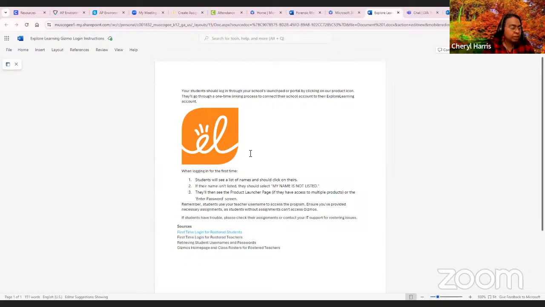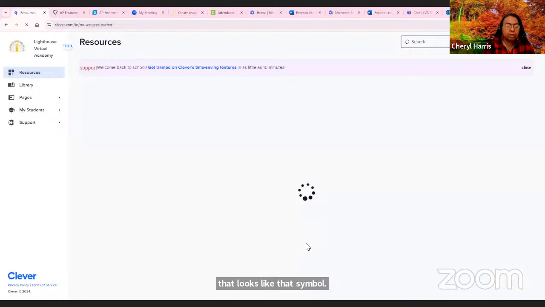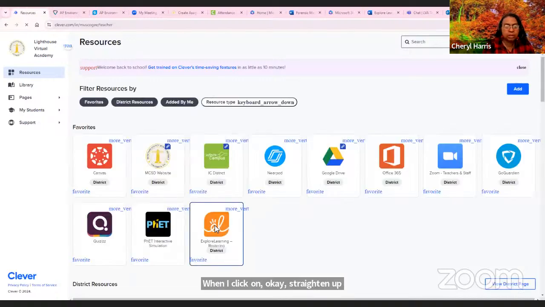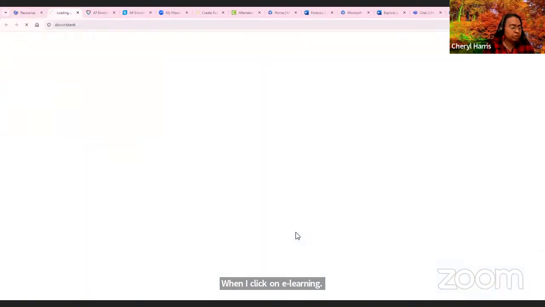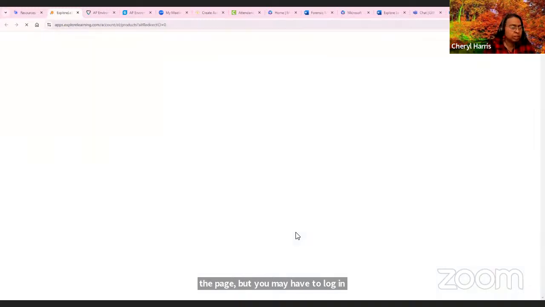I think, no, just do the link. In other words, when I go in, and I was showing them earlier, on my county page with the resources, I have a tab that looks like that symbol. When I click on e-learning, it takes me right to the page, but you may have to log in. Okay, so Clever is going to take you right to the Gizmo page.